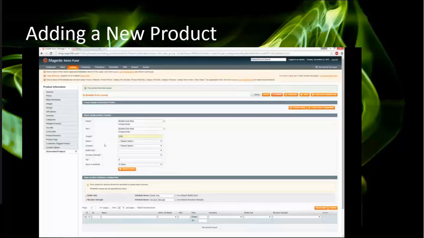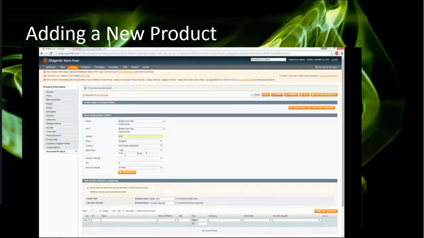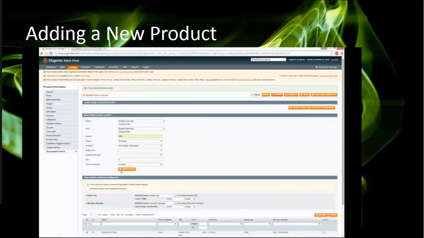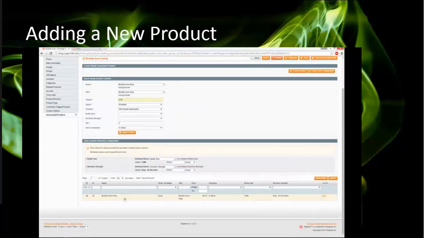We will set the weight to whatever the weight specifications require and set the status to enabled. And we want to set this to not visible individually. So only the main product that we set initially shows, and this is the configurable product under the drop-down list. For bottle size, it is 15. Nicotine strength, set that as 0 to correspond with the name. And the quantity is 3, and it's in stock. So we will go ahead and click Quick Create, and it will now add a configurable product at the bottom.